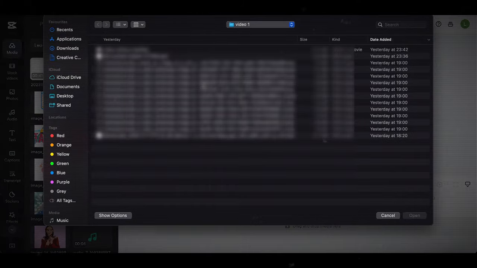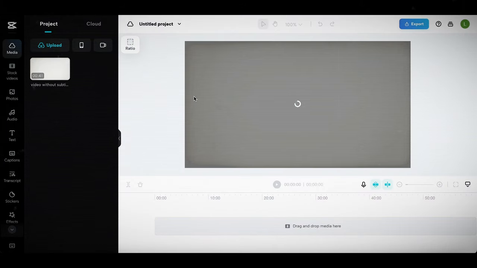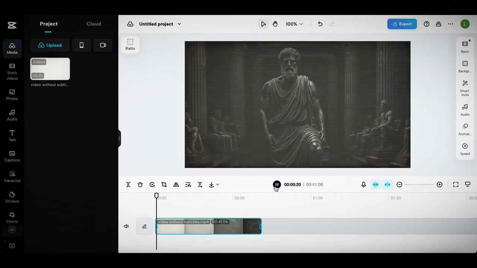It's completely free as well, no watermark, and it's called CapCut. Just head over to their website and upload your video like this. Then you want to check that it's been uploaded correctly.